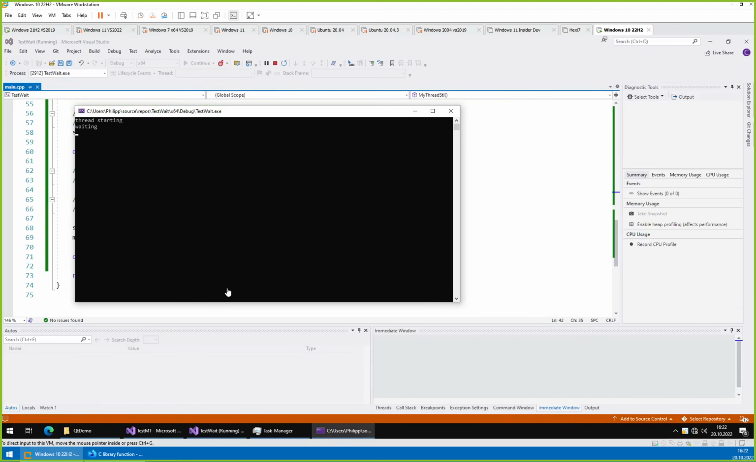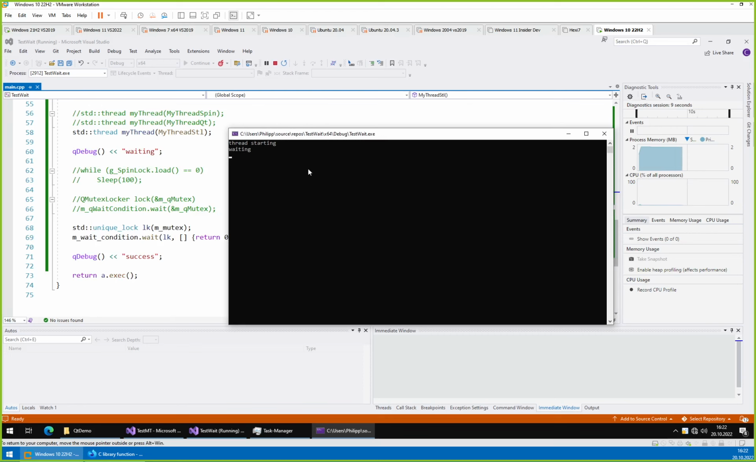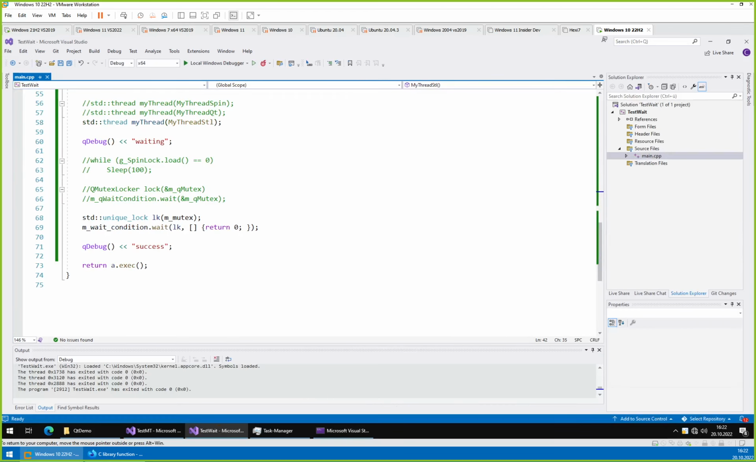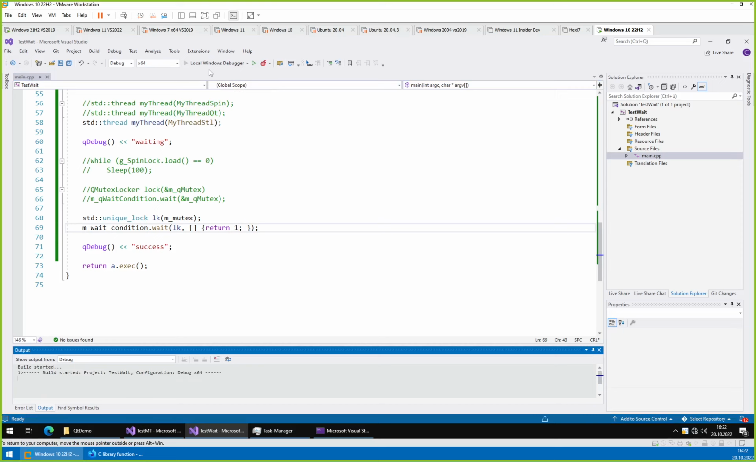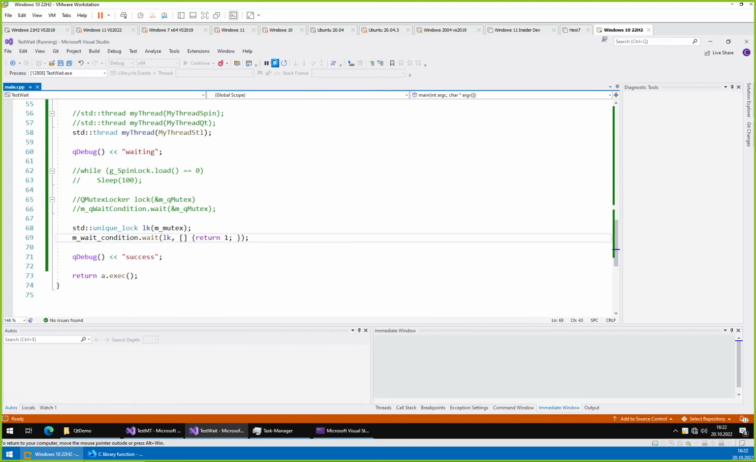Okay, so waiting. That doesn't work. Interesting. Why doesn't that work? That is not good. I should read the documentation before writing code. I'm not sure what the lambda function is supposed to do, but we will see if return 1 makes it work. Yeah, but now it terminated instantly.